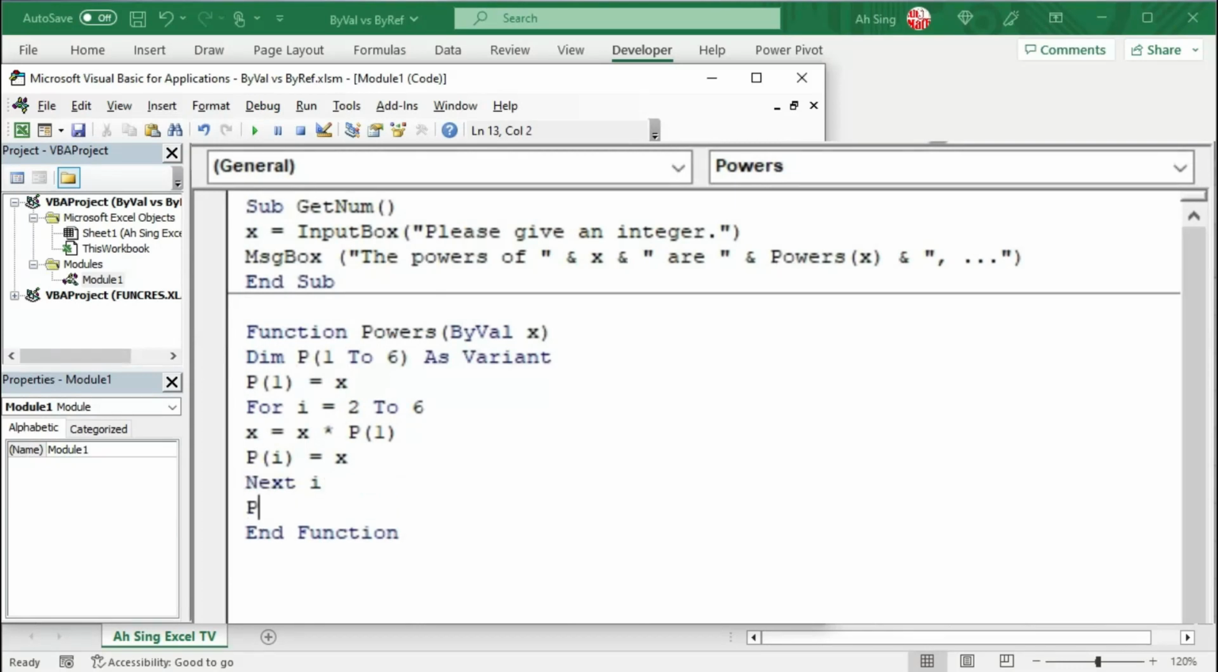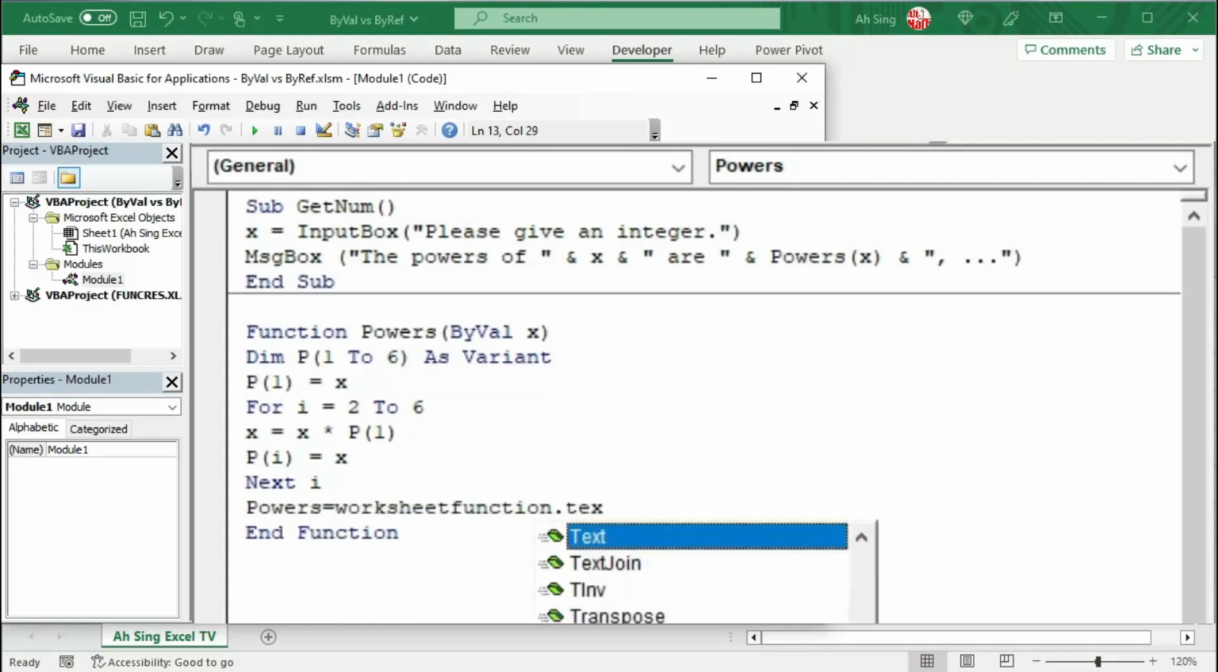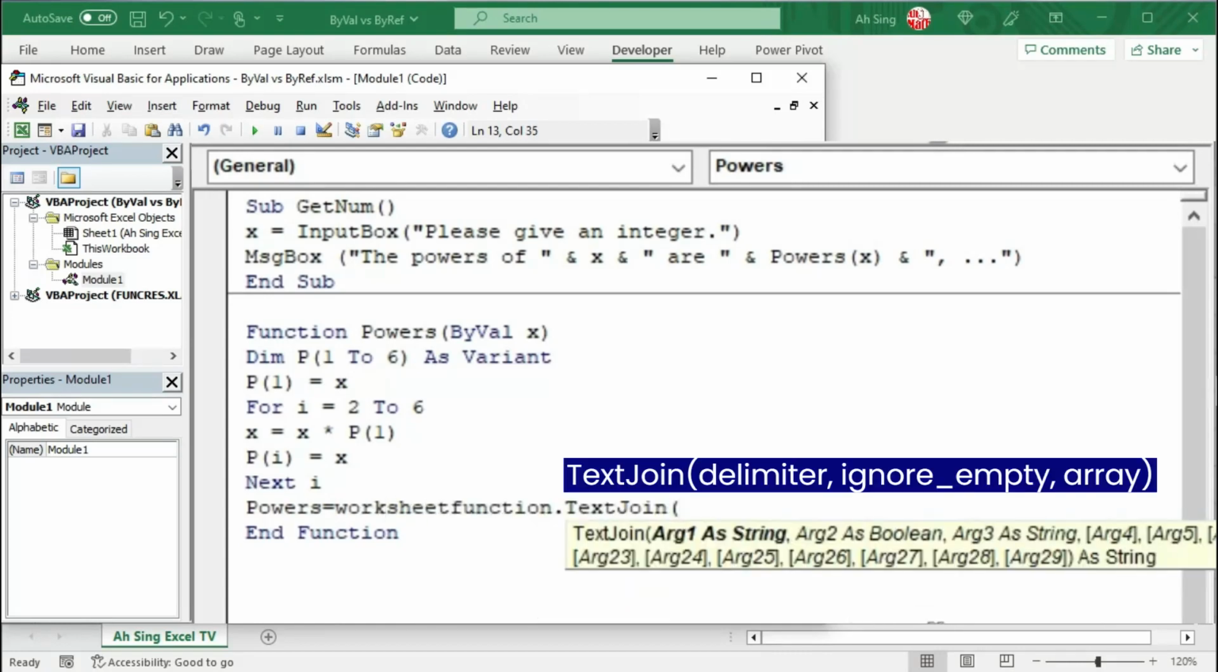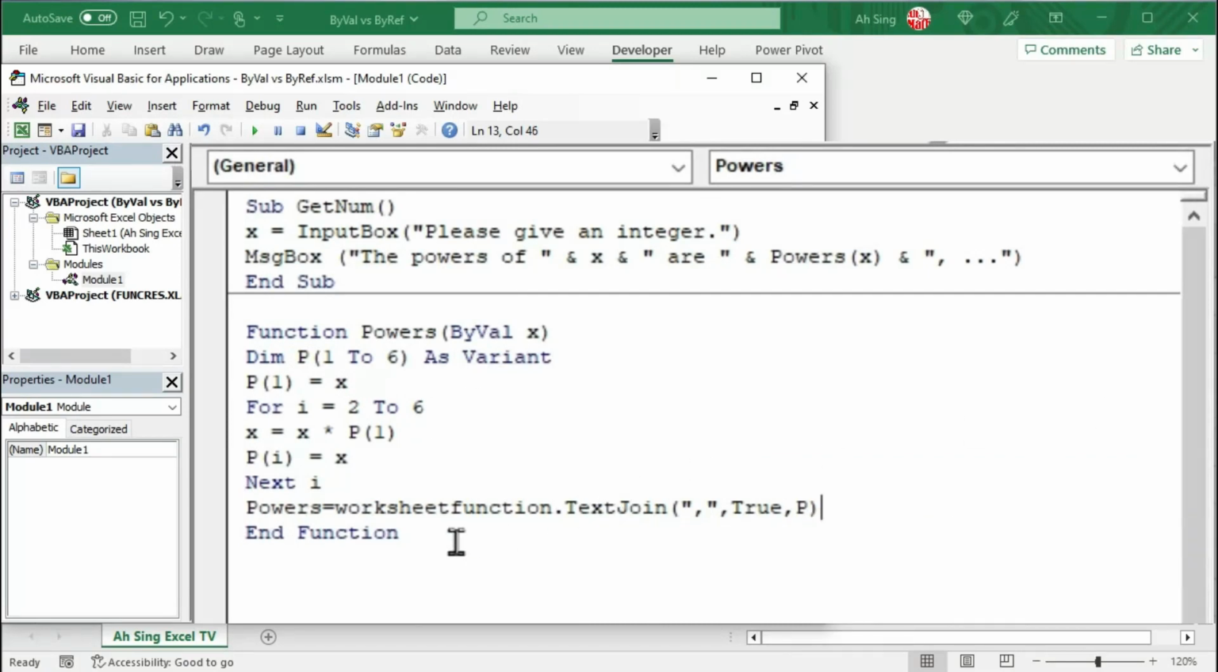And now let's return the powers that we have as a string. Since this is an array, I'm going to transform the array to a string by using a worksheet function, that is the TextJoin function, bracket, the delimiter by using a comma, type as string, comma, ignore blank if any, so set true, comma, the array, which is the set of powers, that is p itself, close bracket, and this function can be entered. Now let's click on any space of the GetNumber procedure, click on Run.